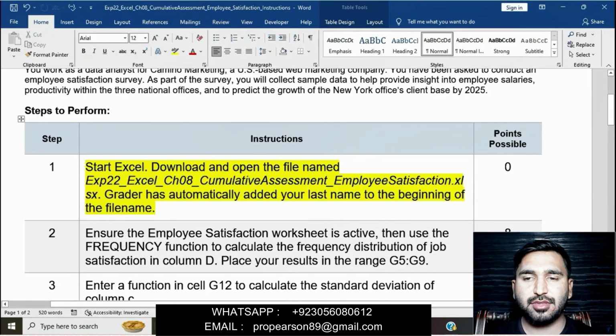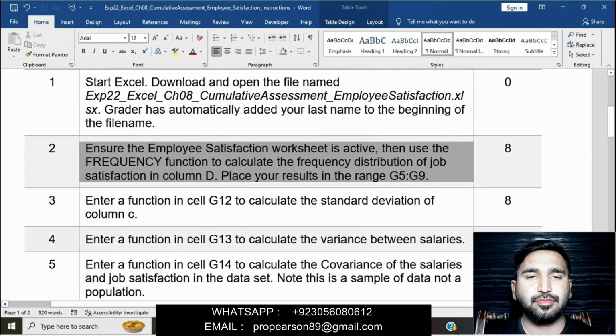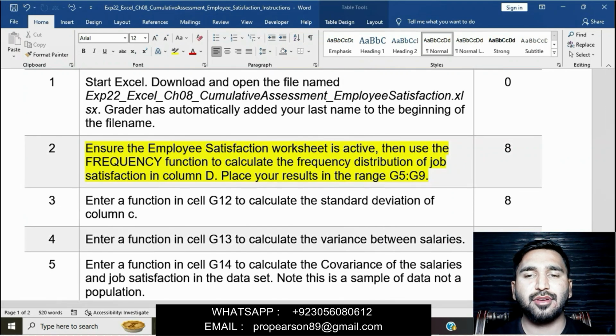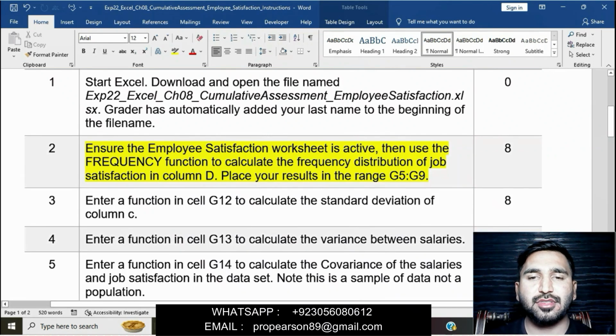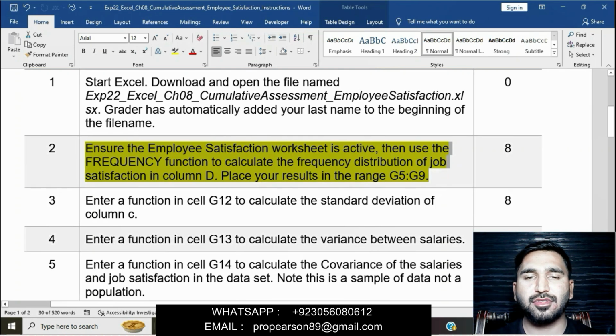Now moving on, the next question is question number 2. Ensure the Employee Satisfaction worksheet is active, then use the FREQUENCY function to calculate the frequency distribution of job satisfaction in column D. Place your result in the range G5 to G9. Basically, first we will make the Employee Satisfaction worksheet active, and then we will use the FREQUENCY function to calculate the frequency distribution of job satisfaction in column D. Place your result in the range G5 to G9.